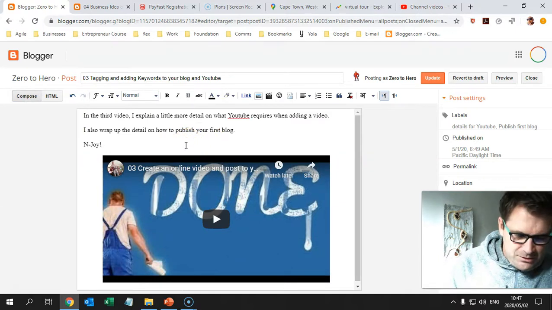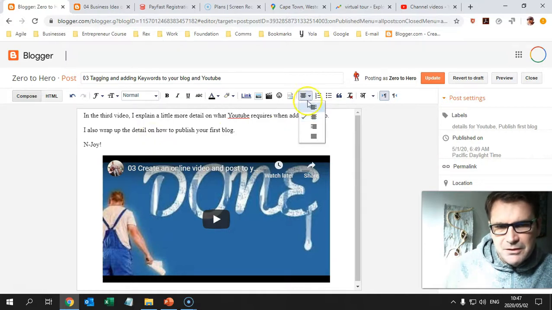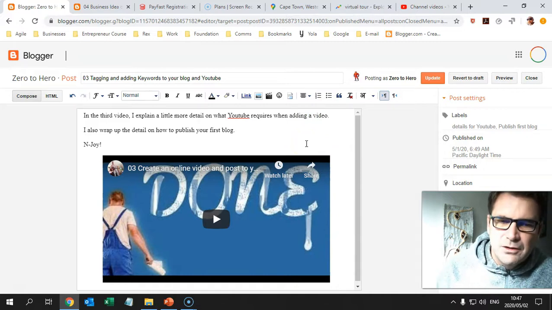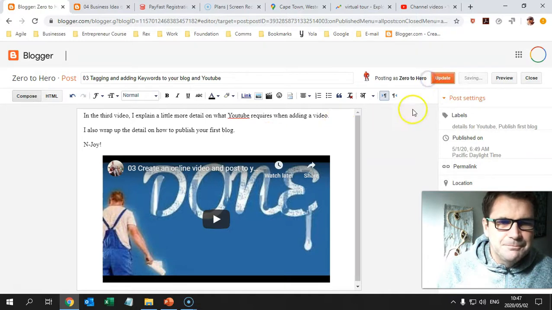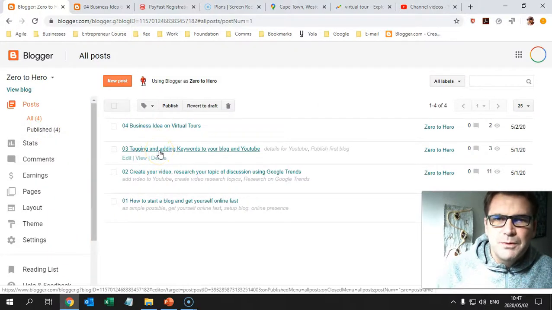Again, remember to center your video, so you can press enter and move the video down. You can move your cursor down, and you can actually align your video. So here's the alignment. You can align it left, or you can align it center. I always like to align the video in the center of the page so it looks nice. And that's done. Click update, and then your blog page will be posted.